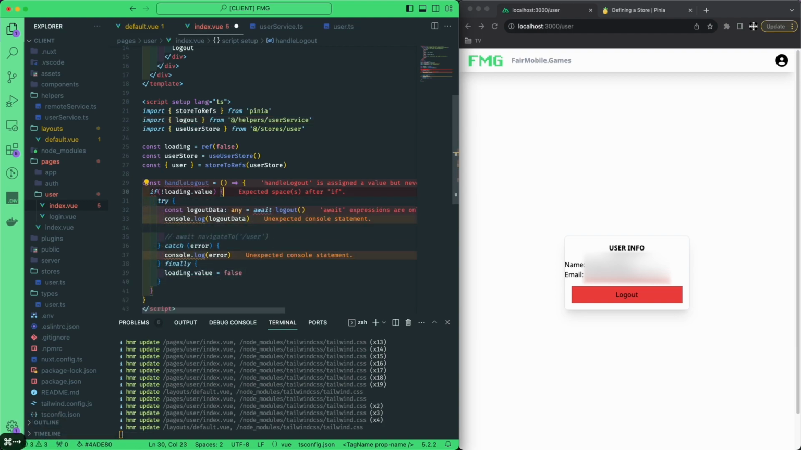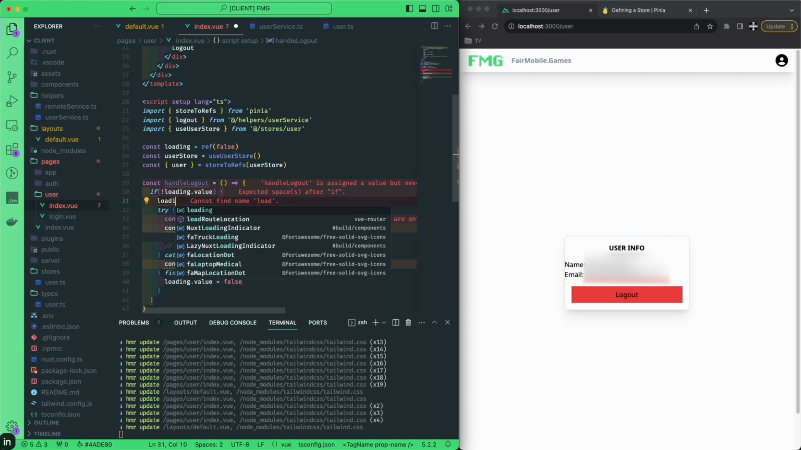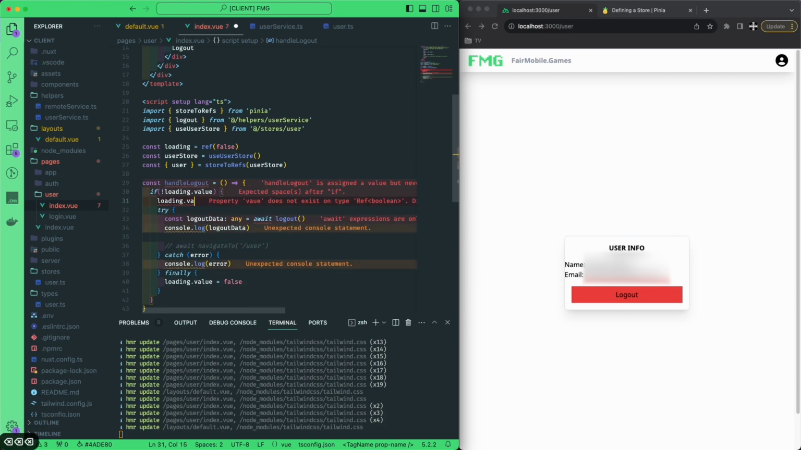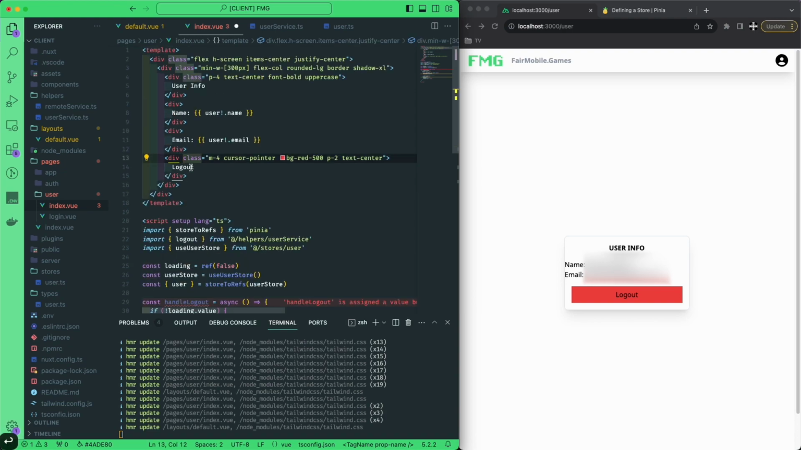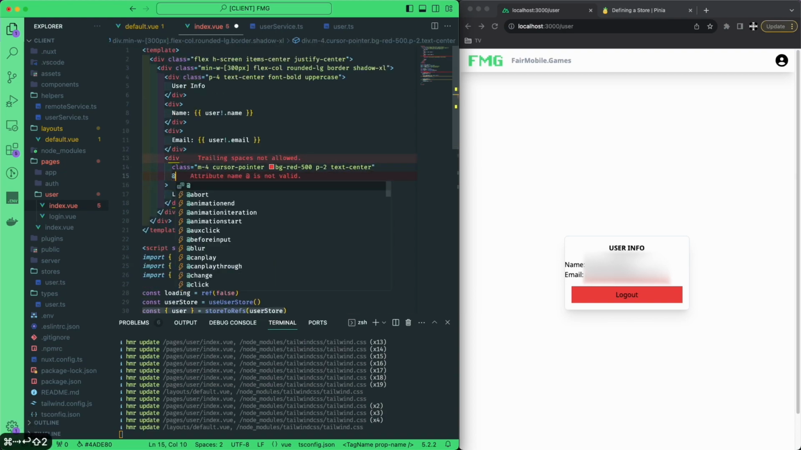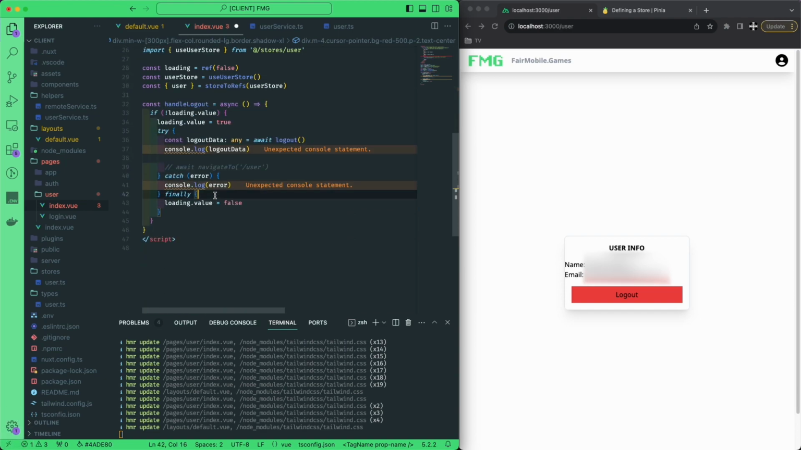Okay, and in here we're gonna say loading value equals true. So why we're doing this is that we don't want them to be able to click on logout multiple times, and we want to have a little small loading icon in here whenever it's doing something. So let's see, we need to do an async in here. Handle logout is going to happen when we click on the logout button. So in order to do this, we say click handle logout.